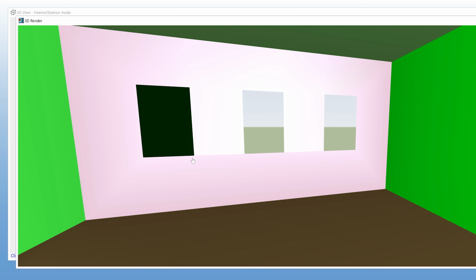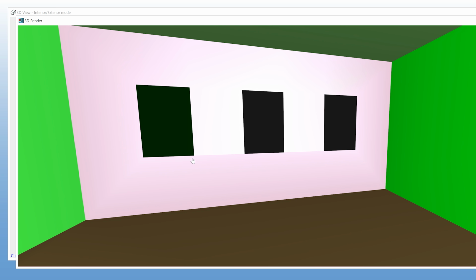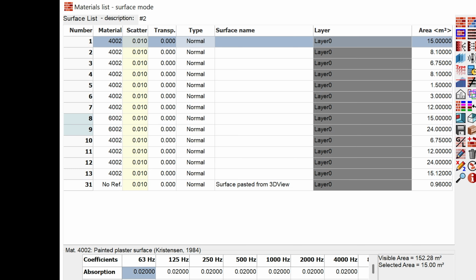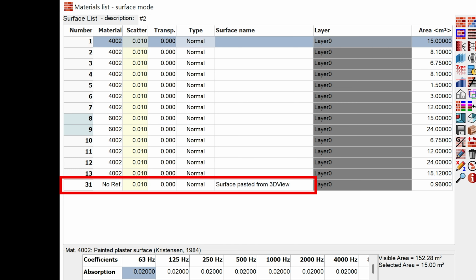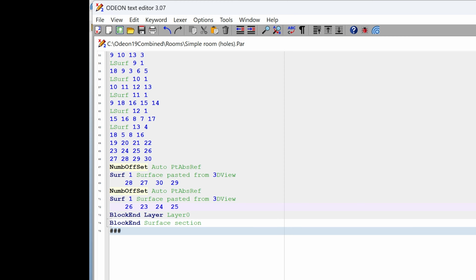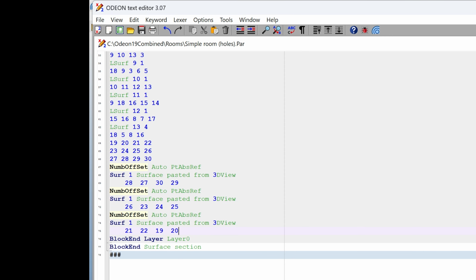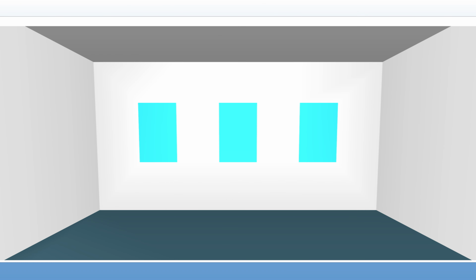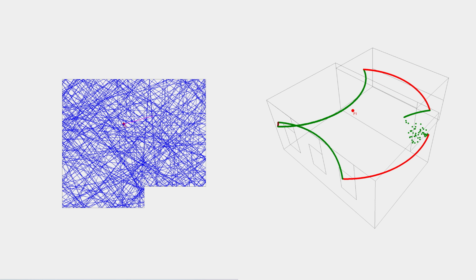Looking through the 3D render, you can see that one of the windows is now sealed. You will see a new surface in the material list, and you can assign a material to it. You can simply repeat the process for other surfaces. You can use any of the visualization tools mentioned earlier to double-check if the holes were sealed.